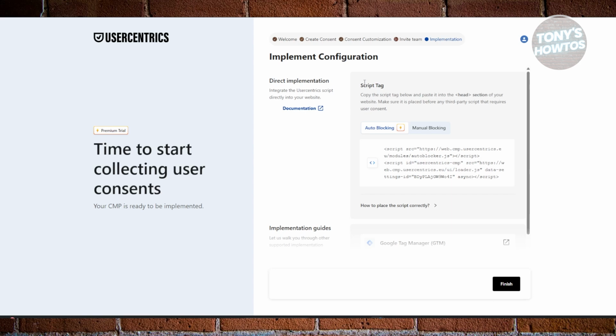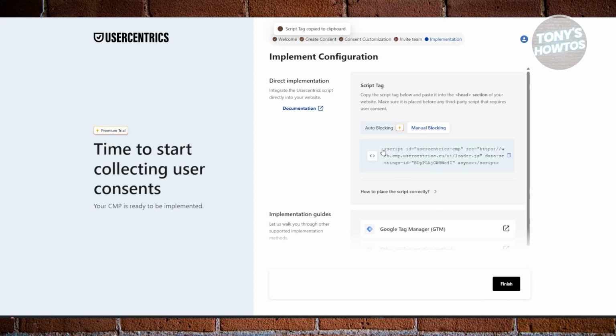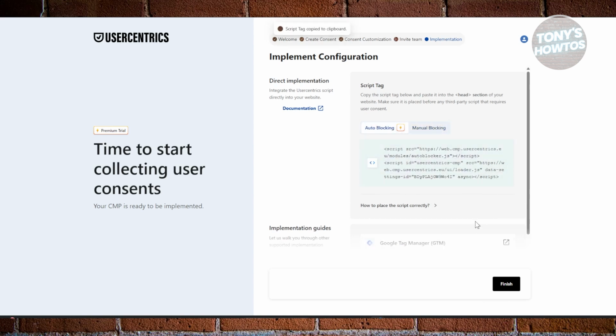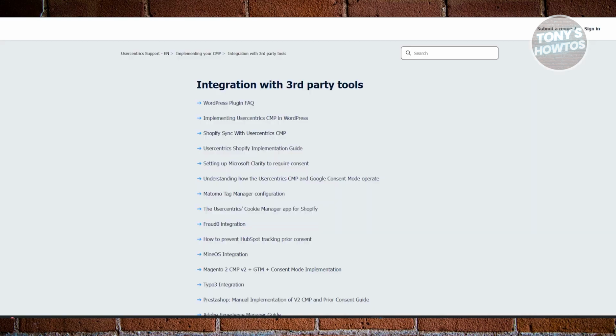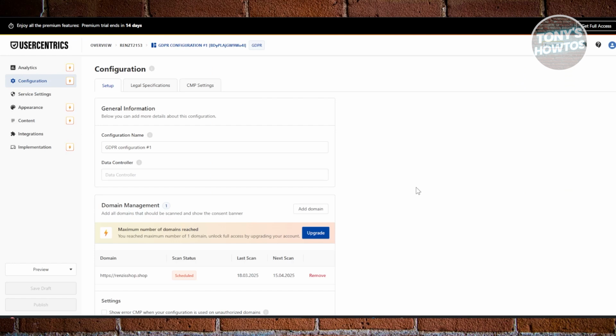Now from here, it's going to say script tag. Copy the script tag below and paste it into the head section of your website. Make sure you place it before any third-party scripts that require user consent. In this case, just copy the code here. You also have the manual blocking if you want, or auto blocking. Now from here, you also have the implementation guide, for example for Google Tag Manager and other implementation methods if you want to view those. But once you hit done or finish here, this is what you'll be seeing.